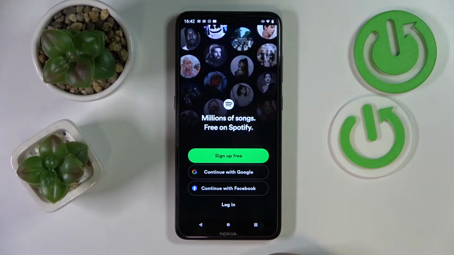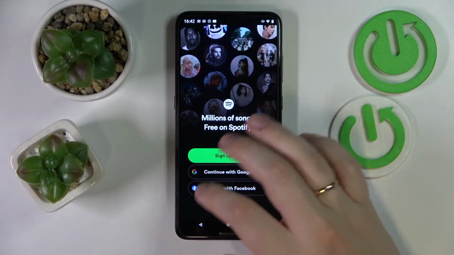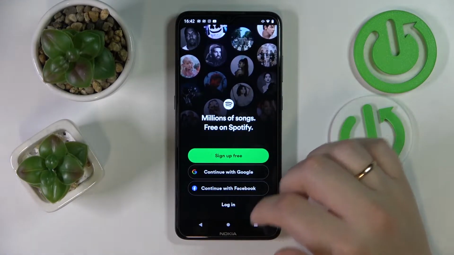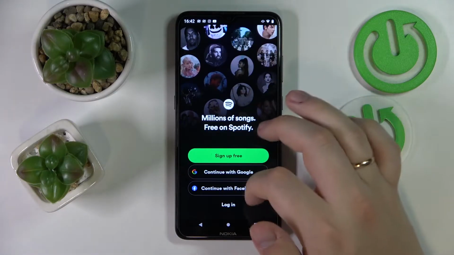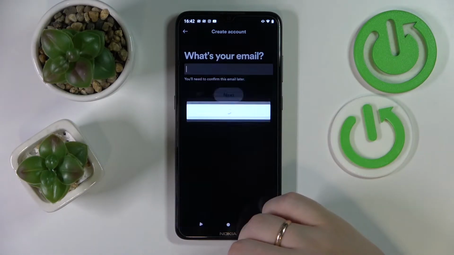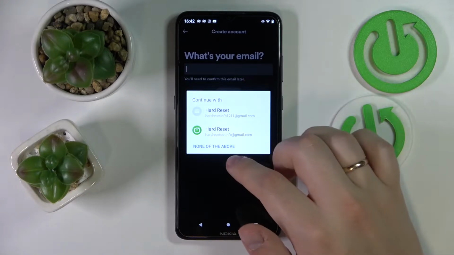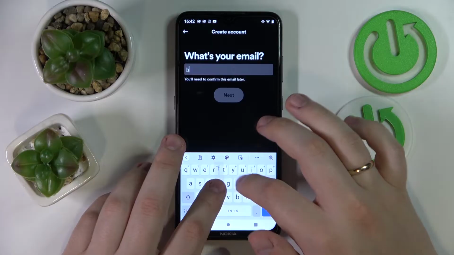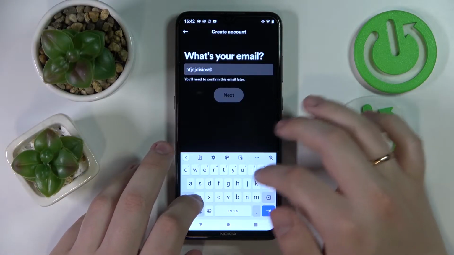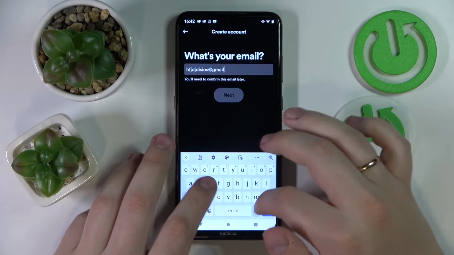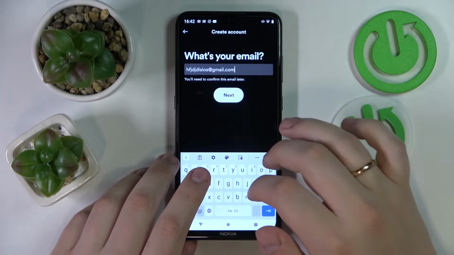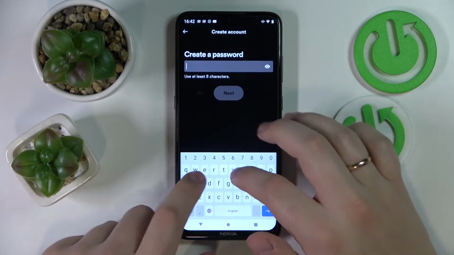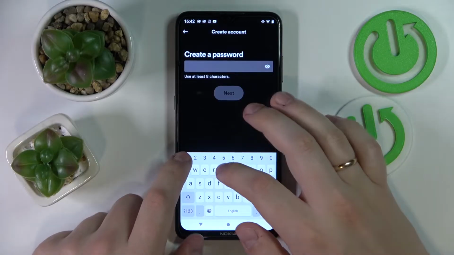So first of all, you want to either open up the Spotify website or download the Spotify application. Both at the website and at the application you'll have the sign up free button, or should I say option, that you want to tap on. Here, enter your email address, whatever it is. Next tap on the next button, create the password that you would like to use.